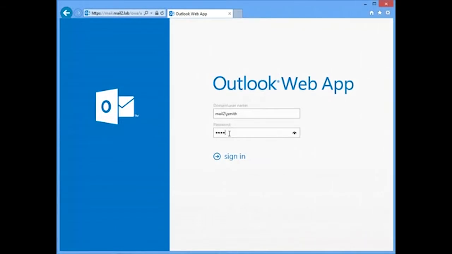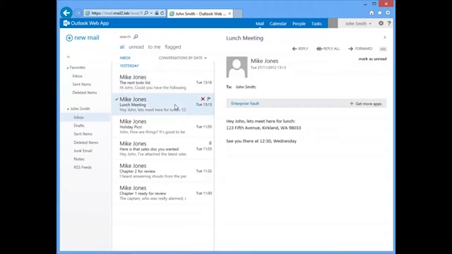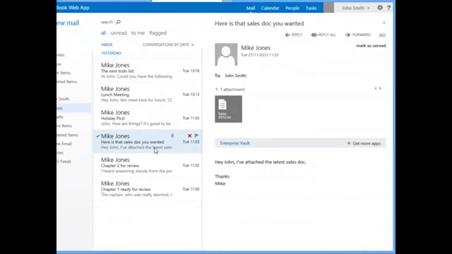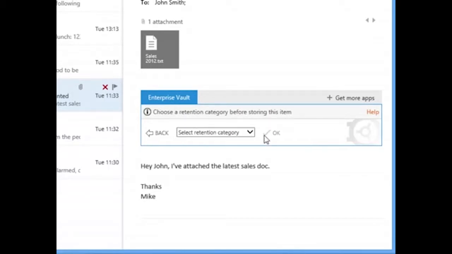Okay, so let me just log on to OWA here. And you'll see I have a mixture of archived and unarchived items. If I activate our app on one of these items and zoom in here, you'll see we get a message telling us that Enterprise Vault has not archived this item. And if I pop down and hit the store button here, you'll see I get a message telling me I have to select a retention category before storing this item.